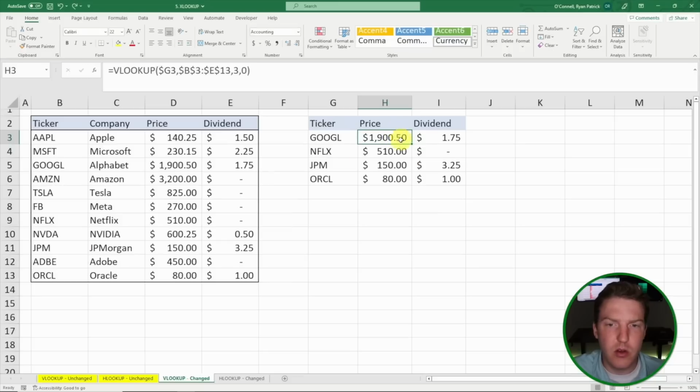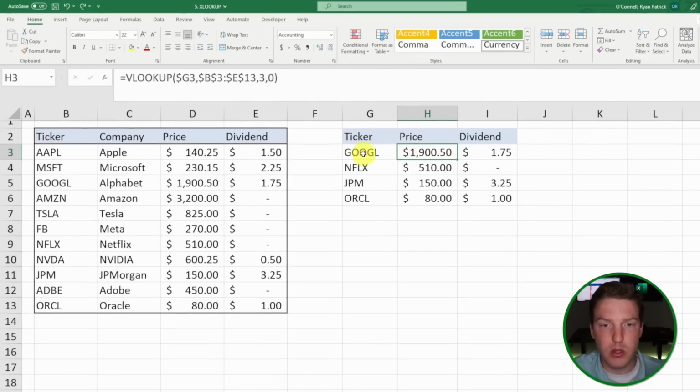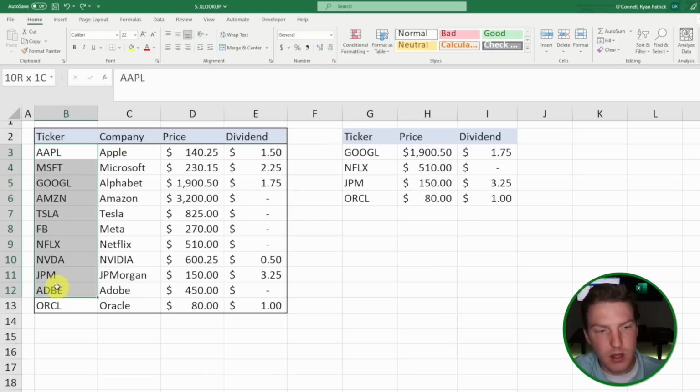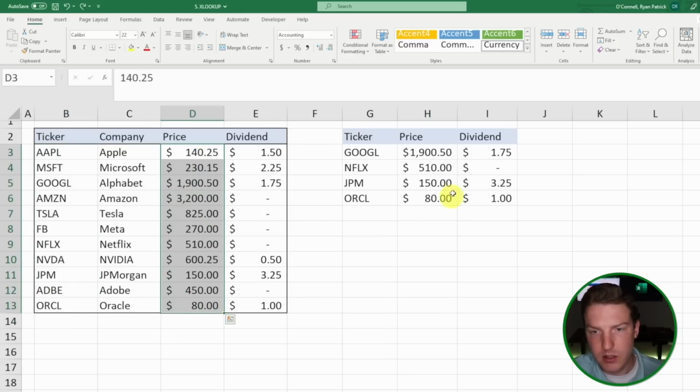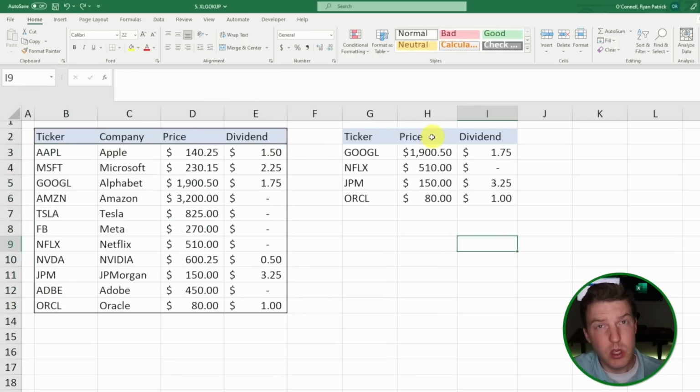So this right here is a VLOOKUP formula where I'm using VLOOKUP to pull in Google's price from this table based on the ticker. So it's going to look in column B and then it's going to retrieve the price. And then here, we're doing the same thing, but we're returning dividend. But we could use XLOOKUP instead of that.